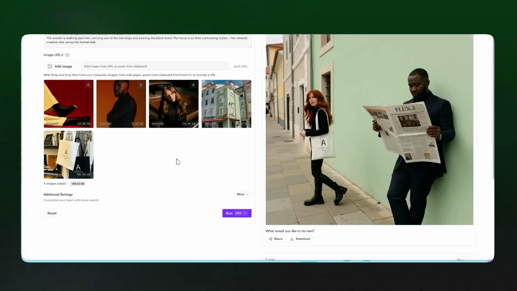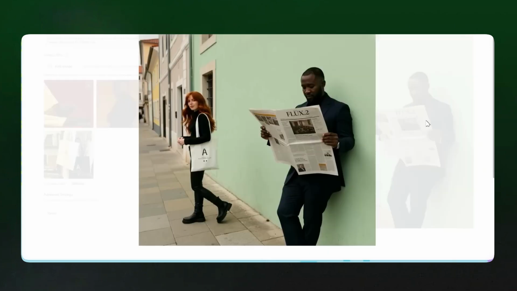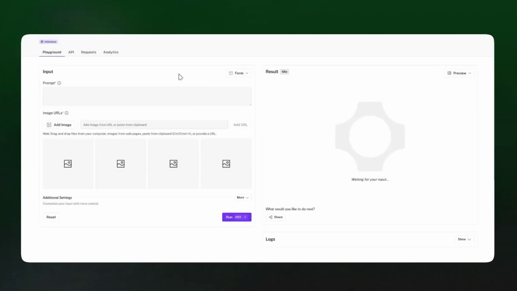So the image result is here, and it's absolutely awesome that it's managed to keep both of the subjects consistent. It's managed to keep the scene consistent as well, and even the tote bag and the boots are very faithful to the reference images.